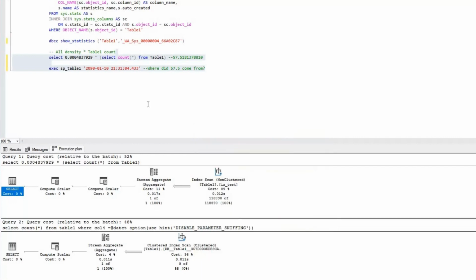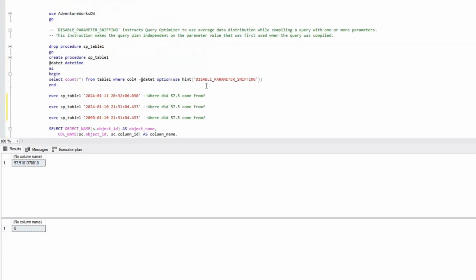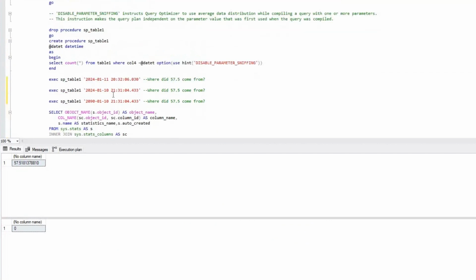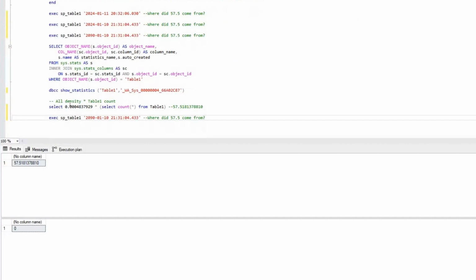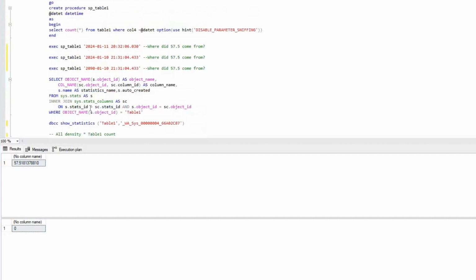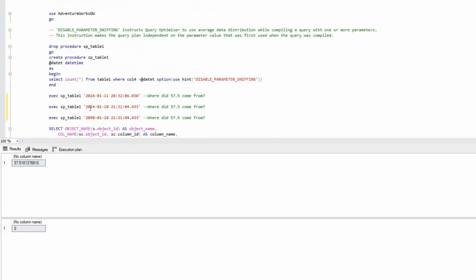So what happens is that when we use this particular hint called disable_parameter_sniffing, no matter what parameters we use, the SQL Server Optimizer doesn't create an execution plan based on the initial value. Instead, it uses the all density value and comes up with an average value, and that is how the estimates are given to the execution when it uses the option hint disable parameter sniffing.